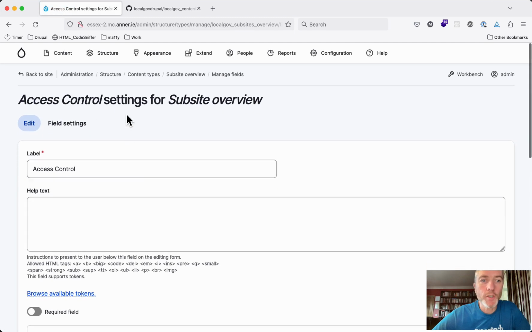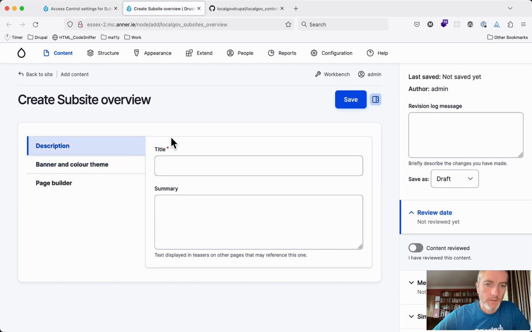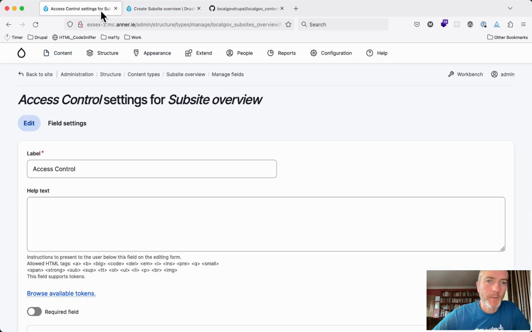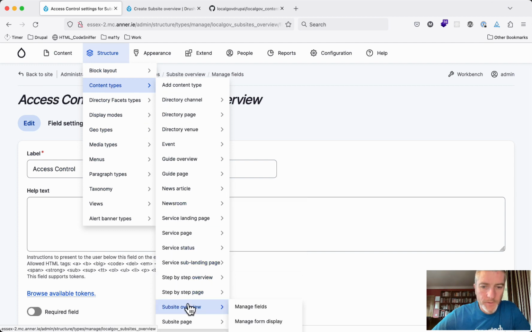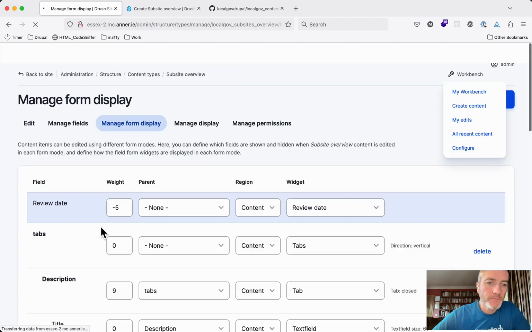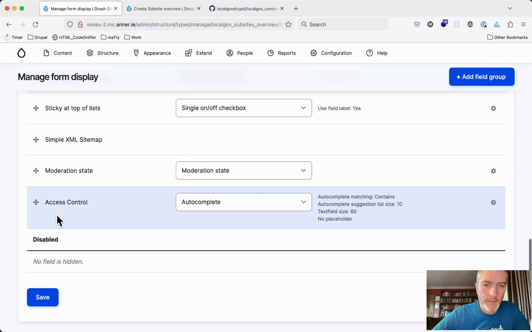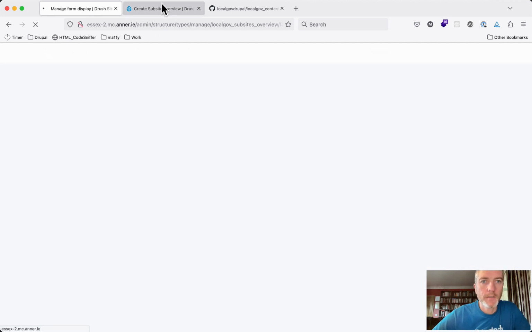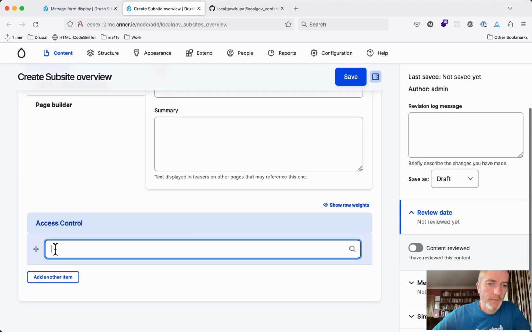The only issue you might have if you try to add content is that you won't be able to see this field just now. So you can see it's not anywhere there, and that's simply because we don't have it on the content type subsite overview manage form display. It just needs to be positioned. So let's leave it here at the bottom of this page just for a second and save it. And now if I create a subsite overview page, we can see it's down here.